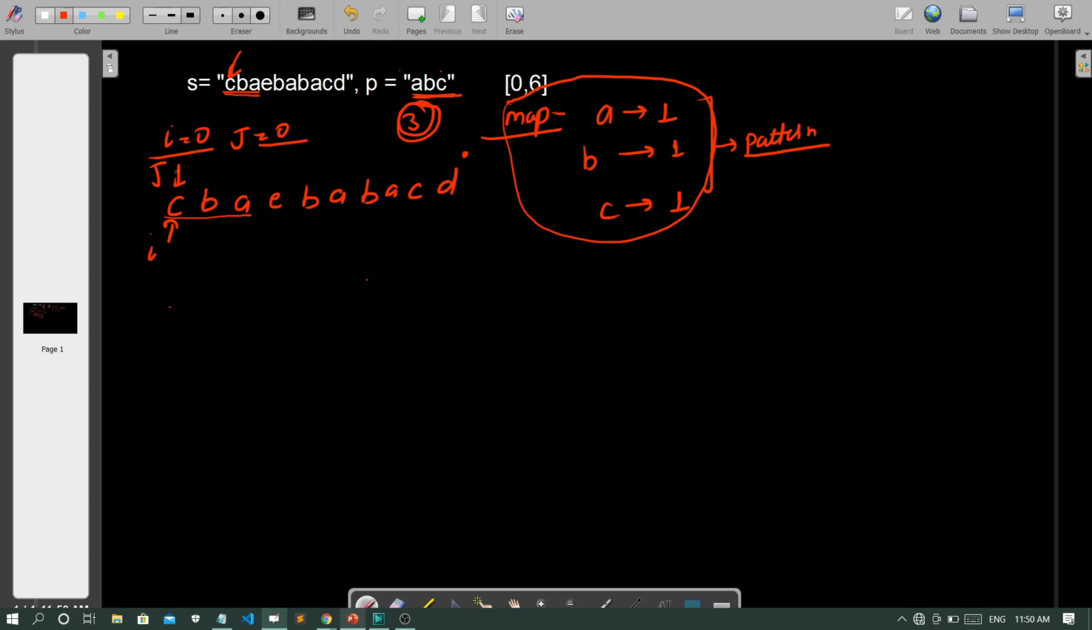So see what I do. i is starting at index 0 and j is also starting at index 0. At this position the length of the sliding window is 1, because the length of the sliding window is j minus i plus 1: j is 0, i is 0, so 1. 1 is less than 3, so we have only one option, to increase j. Now j is at position 1. Now the length of the window is 2, again less than 3, so again increase j. So j is now here, and at this point the length of the window is equal to 3.